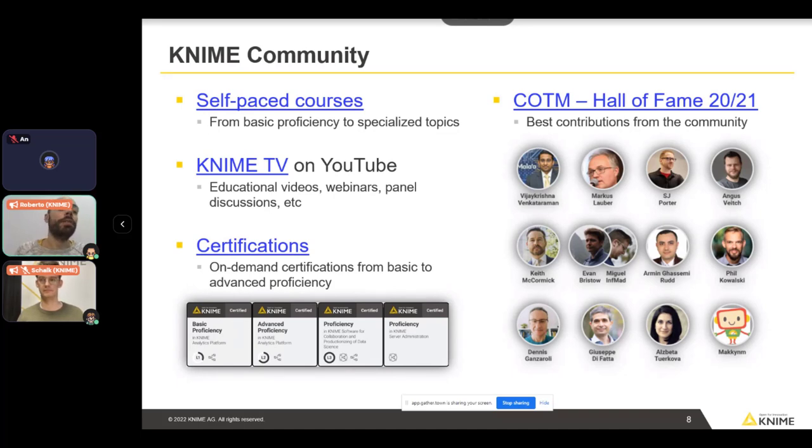Of course, we also have certifications. So if you feel finally ready to become a KNIME certified user, the very good news is the basic proficiency, the L1 certification, is for free. You just go on the website, register, take the exam, and then you are issued a badge that you can share on social media.